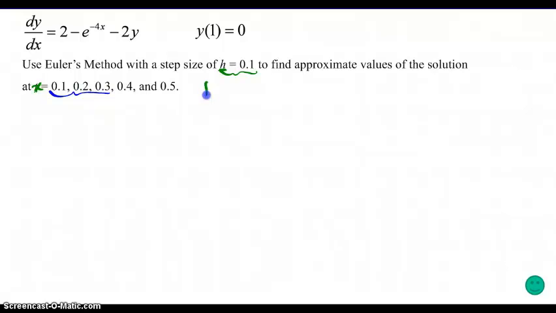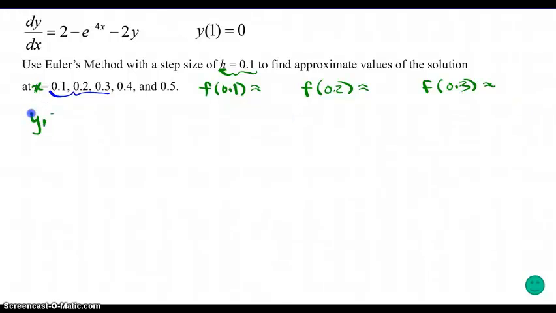So it's asking for f of 0.1. We need to use Euler's method to find that approximation, f of 0.2 and f of 0.3, and so on. So this is how we need to give them our answers at every step along the way. So I'm just going to take off and do Euler's method without writing the formula down.